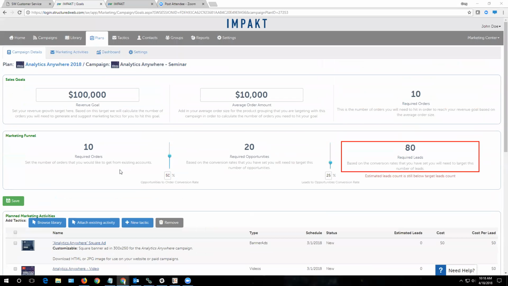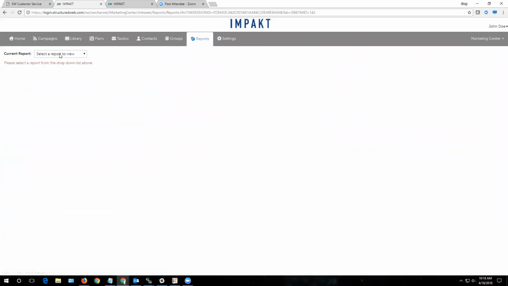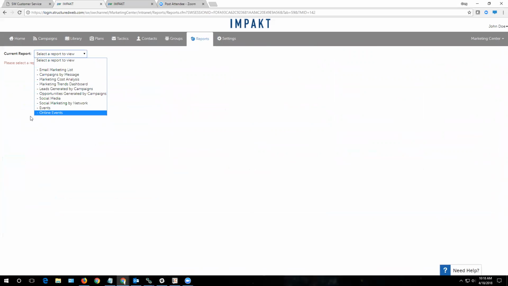So for example, for this partner, if we go to reports and look at the current reports, maybe in your program, you are not currently using social media in the platform. And so it doesn't make sense for your partners to see those social media reports. Now we're able to limit the reports that display here just to those tactics that your partners are using.